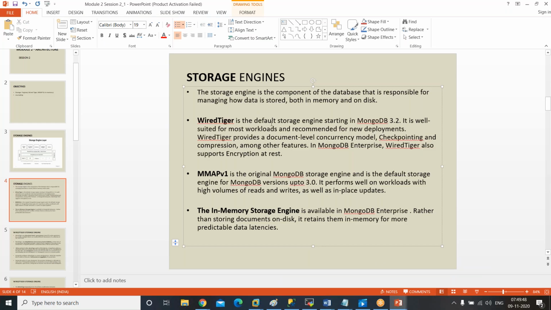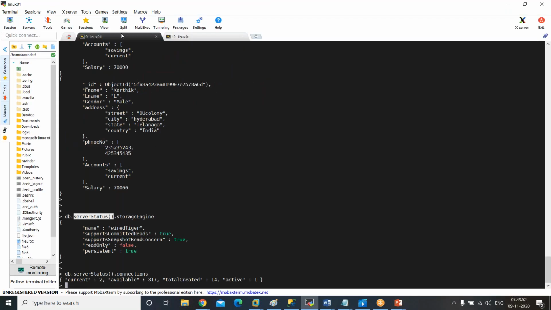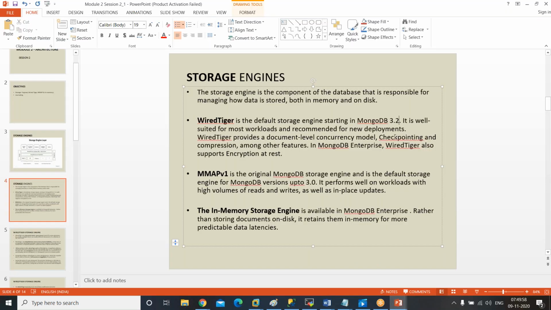Now, what is the default storage engine for MongoDB? It is WiredTiger. We just verified. You see that WiredTiger is the storage engine, right? From 3.0, WiredTiger is introduced. We discussed the versions, guys: 1.0 to 3.0, there are many other versions in between. But the storage engine is introduced in 3.0 only. Before that, you don't have it.